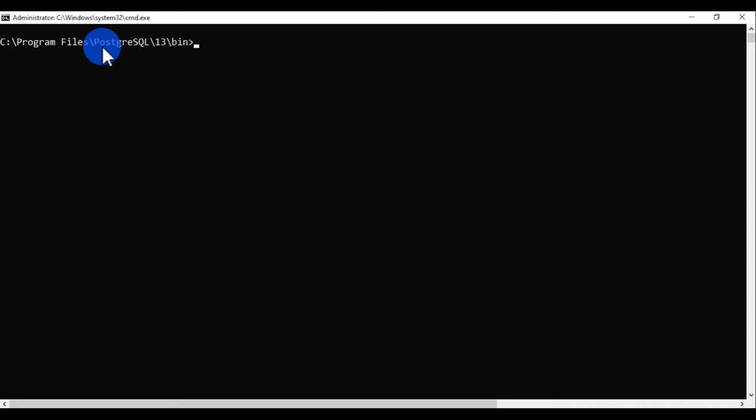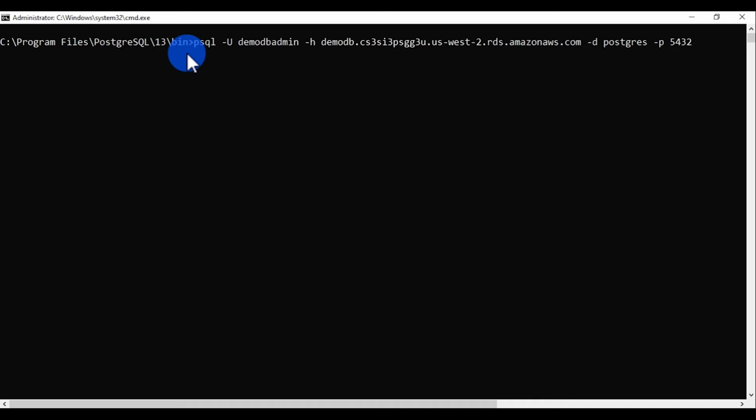First, you need to install the PostgreSQL client on your local machine. Then open the command prompt. Then you need to type psql -U username -h endpoint name -d database name -p port number. Then press enter. It will ask for the password for your username. You need to type your password, then press enter.